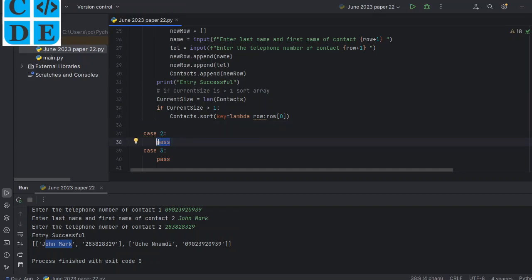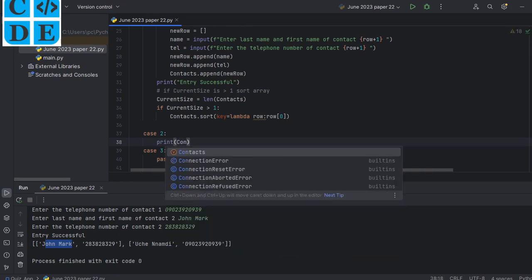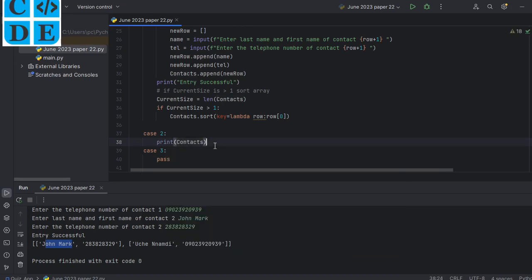So case 2 is where we get to display. You can actually just do like the thing I did here, print contacts. It's possible that can work, but I wouldn't want to take that approach. So what I'm going to do is use a while loop to do the display. Sorry, it can be a while loop, it can be a for loop. To use a loop to do the display.